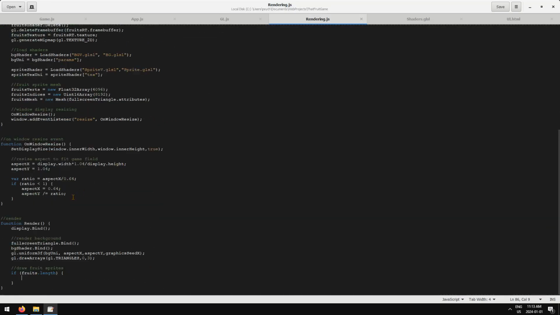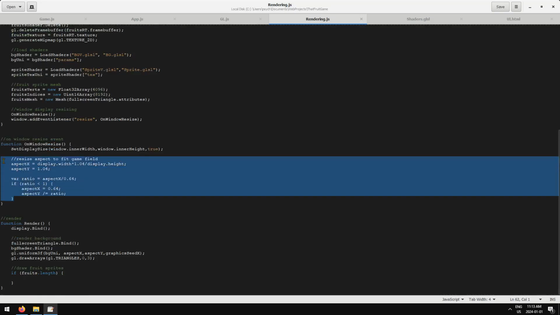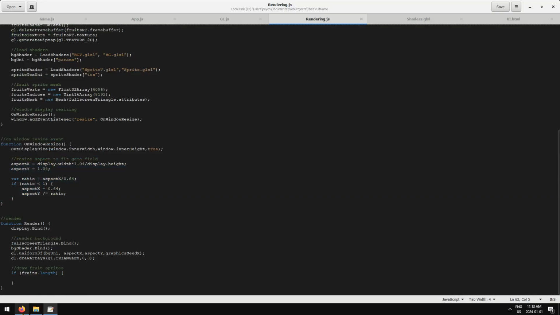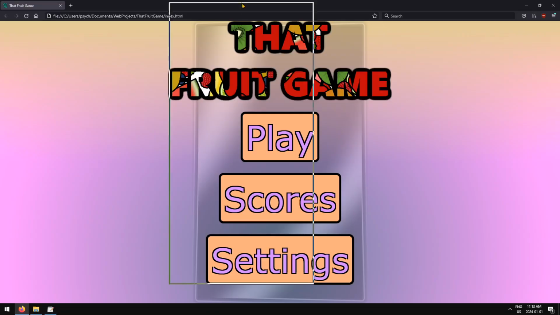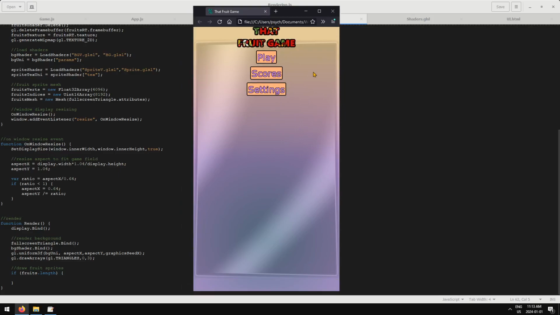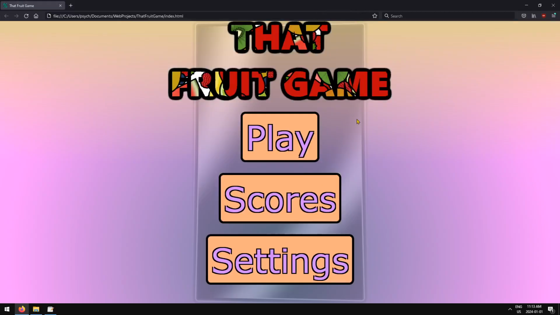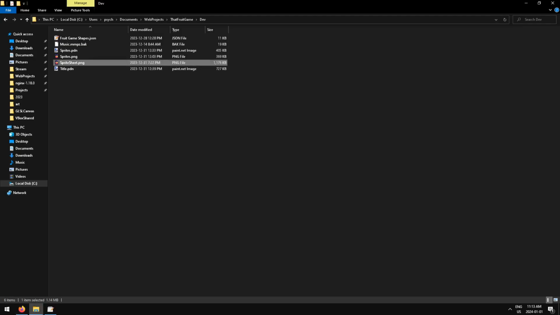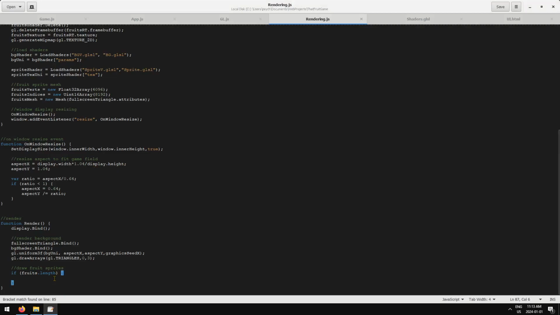So you can see here some of the standard stuff we have where we resize the aspect ratio to make sure that the game field stays fit. You can see it all stays, so you can always see the whole box, the whole playing field. Alright, so let's get to writing this rendering code.